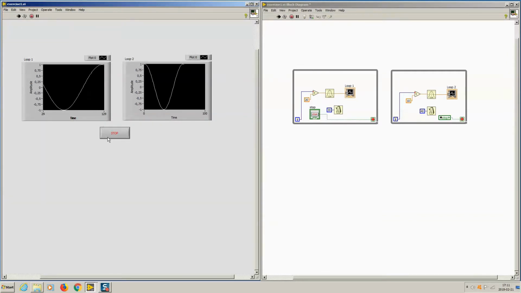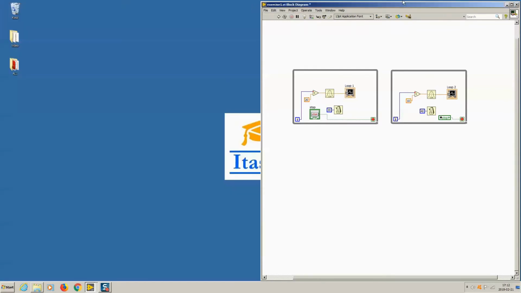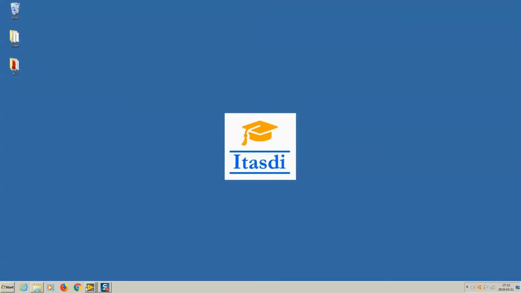We now see that the two waveforms are displayed on the graphs, and after pressing the stop button, the two loops will end. Local variables are useful for communication between parallel loops, however, they have a major disadvantage.